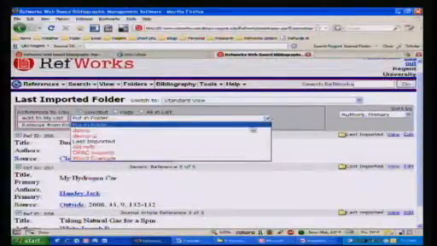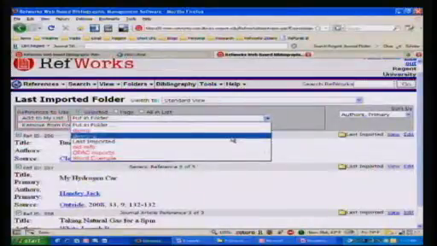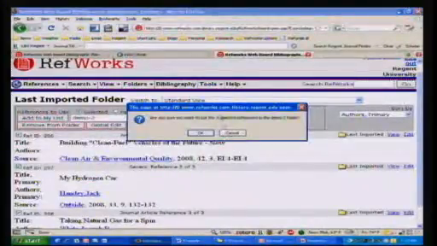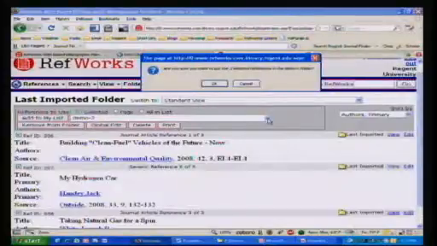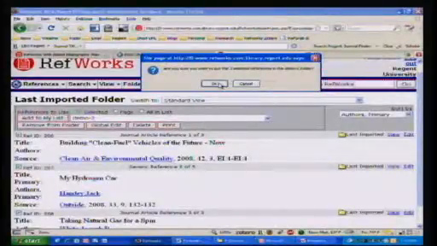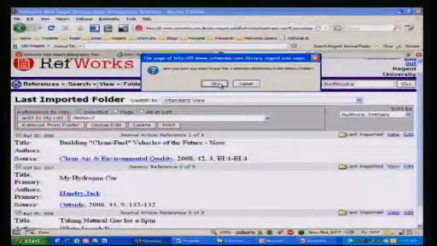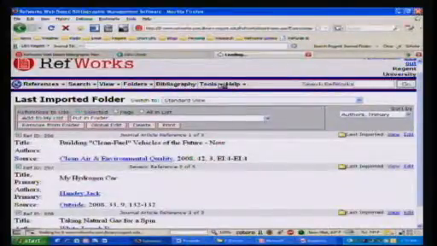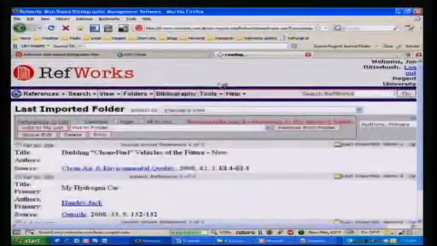And I'm going to move those. I'll pick on a folder here. I'll just say Demo 2. Near the top, there's a drop-down menu where I could choose that folder. I get a confirmation screen. Are you sure you want to put those 3 references in Demo 2? I'm good with that. So, okay.